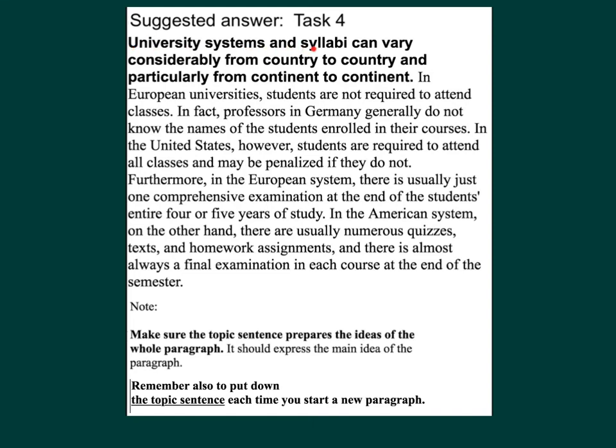University systems and syllabi can vary considerably from country to country, and particularly from continent to continent. In European universities, students are not required to attend classes. In fact, professors in Germany generally do not know the names of the students enrolled in their courses. In the United States, however, students are required to attend all classes and may be penalized if they do not. Furthermore, in the European system, there is usually just one comprehensive examination at the end of a student's entire 4 or 5 years of study.